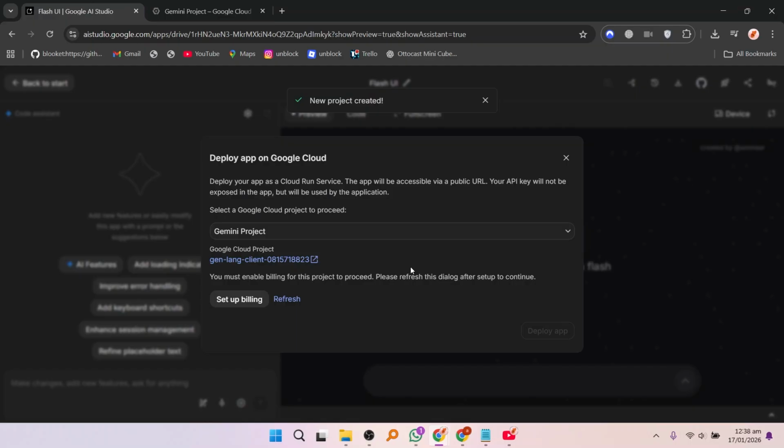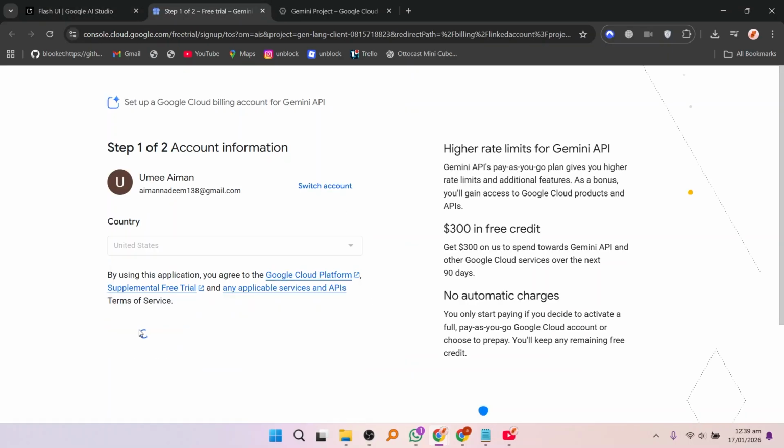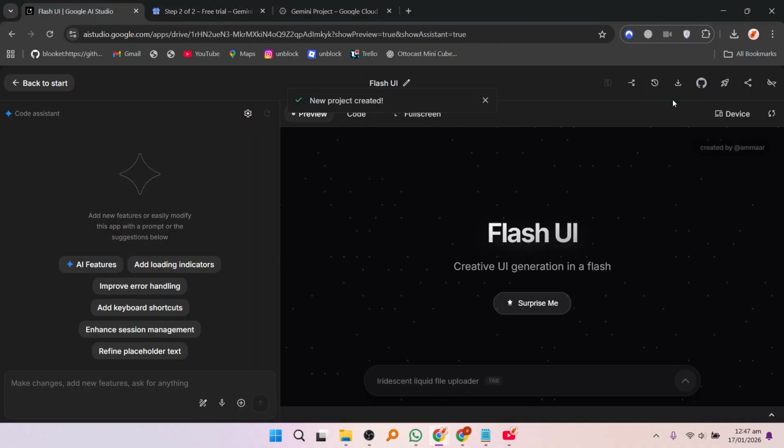Next, go back and click on Setup Billing. Select your country from the drop-down menu, then click Agree and Continue. You will now need to enter your contact information. After that, add a payment method to complete the billing setup. This is necessary for deploying apps to Google Cloud, even if some free credits are visible. Once billing is set up, return to your app in Google AI Studio.